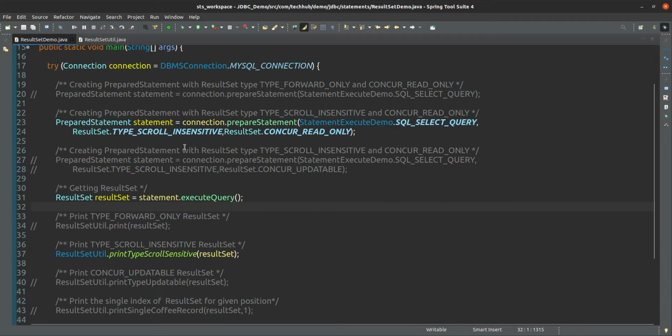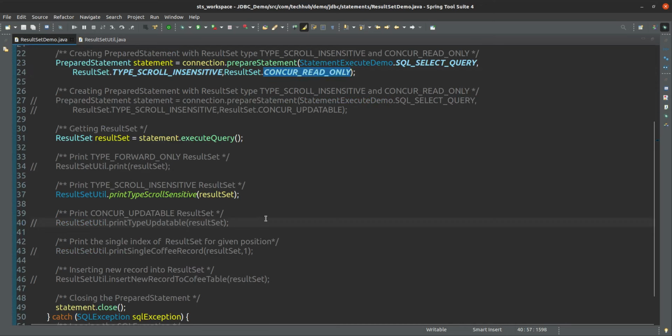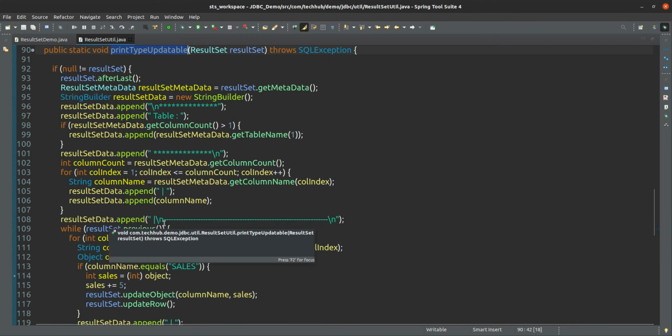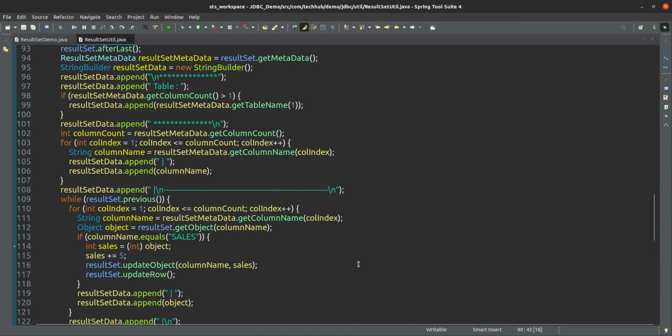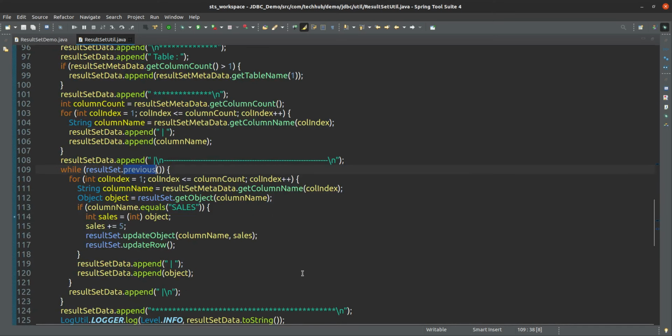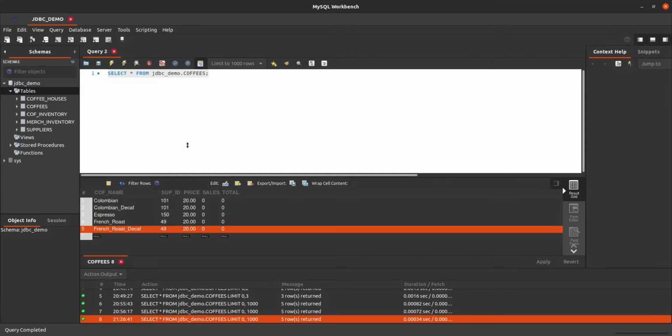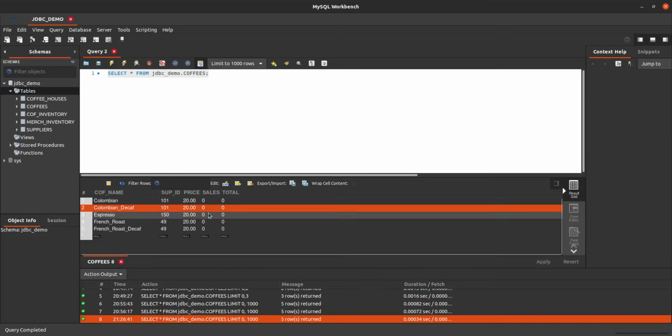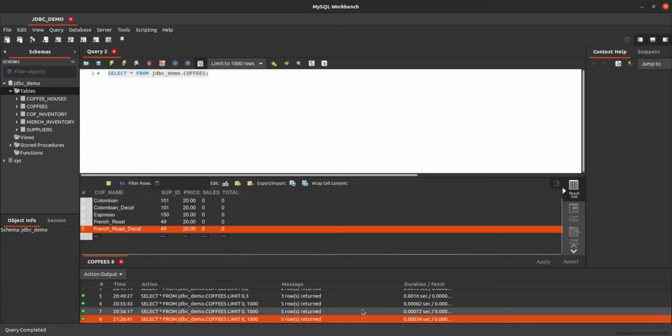Okay, so our result set is now scrollable, but this is concurrent read only. But what we are checking is, can we test this for concurrent updatable also? So in this next method, result dot print type updatable, inside this we are traversing in a reverse order also, plus we are updating a sales value. Currently if you see, inside this sales there are zeros. I want to update that one.